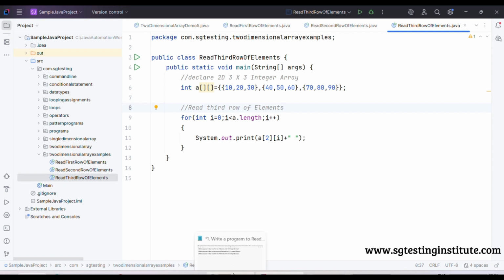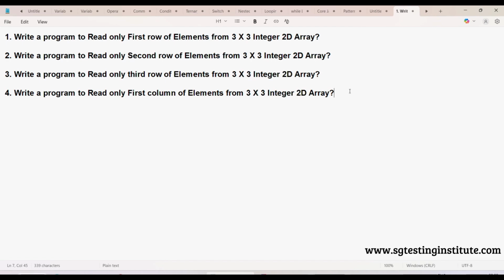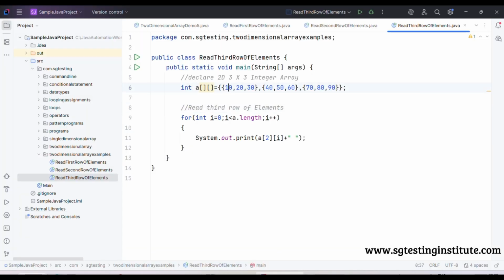Okay, now in the fourth example, write a program to read only the first column of the elements from a 3 cross 3 integer 2D array. We need to read only the first column. Which is the first column? With respect to our example, 10, 40, 70, that one only we need to display.